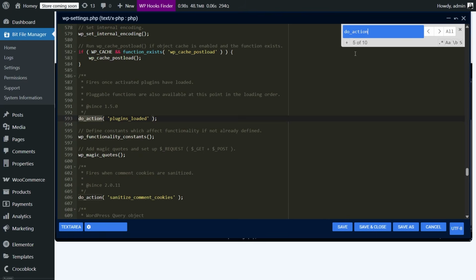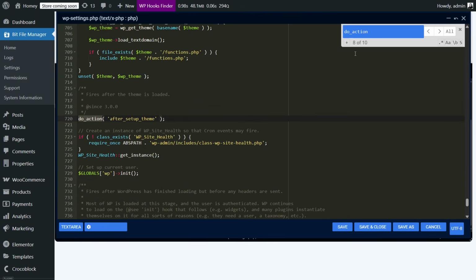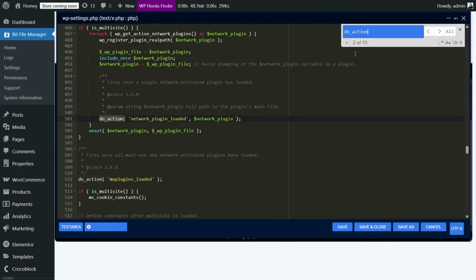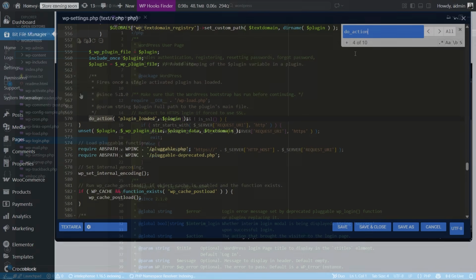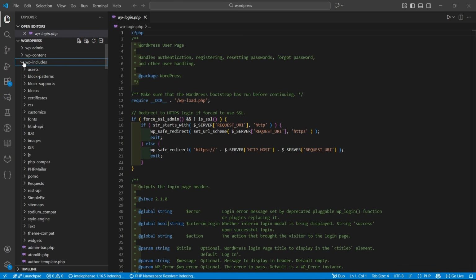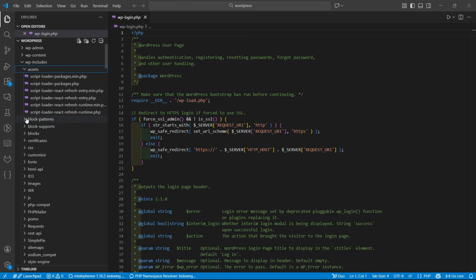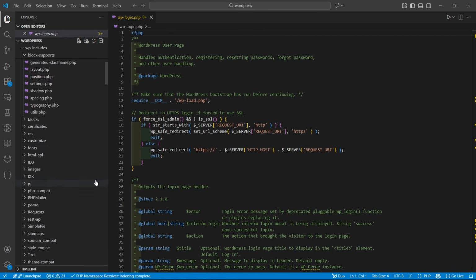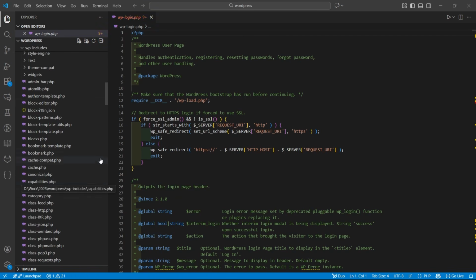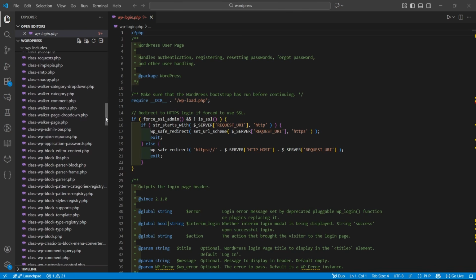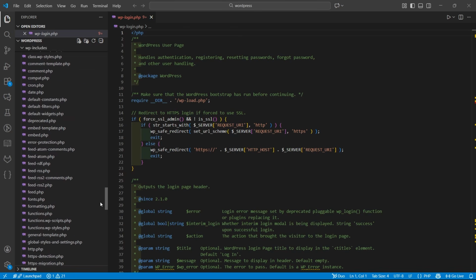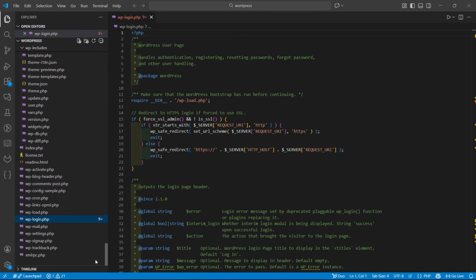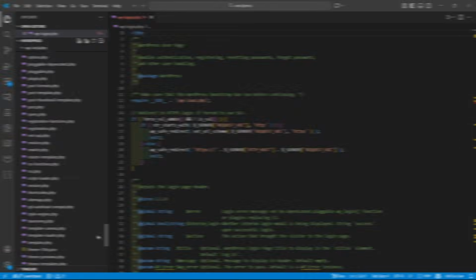But why do we actually need them? Hooks are the interface that lets you tap into core, themes, and plugins without editing them directly. Let's imagine WordPress didn't have hooks. If I wanted to change something, add functionality, inject a feature, I would have to open core files and edit them directly. I would literally have to rewrite parts of WordPress to customize it. Now imagine doing that every time WordPress updates. Every update would overwrite my changes and every plugin would fight over the same files. That would be chaos.